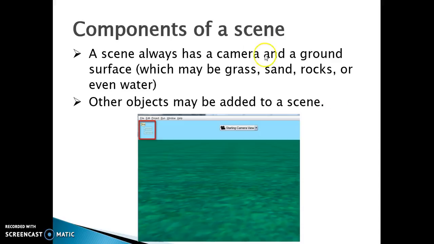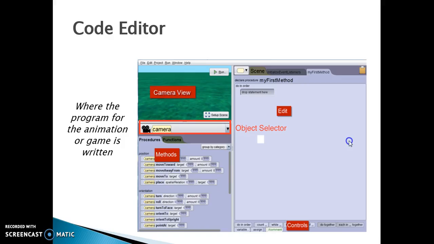So what does the scene have? It always has a camera and a ground surface, which, as I said, could be grass or sand if you have beach, or rocks, or even water. You're going to be adding objects to the scene because otherwise all you're doing is looking at grass, and that's just not very interesting. But remember that you always have a camera and a ground surface. So here's the camera view, and a camera is one of the objects, and these are all the procedures which are basically telling the camera what to do.